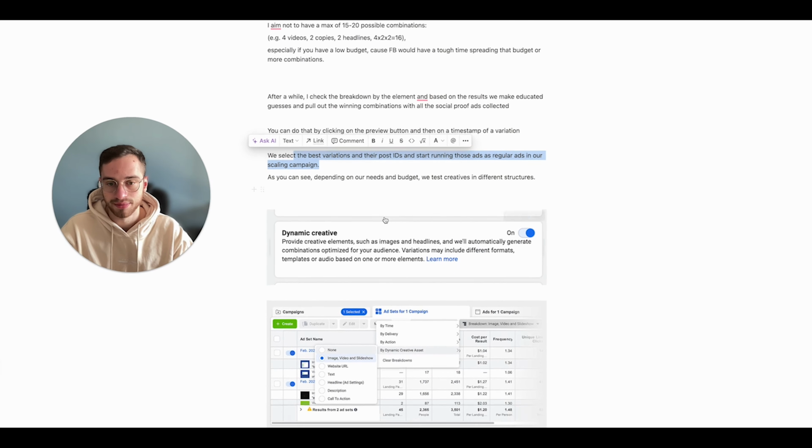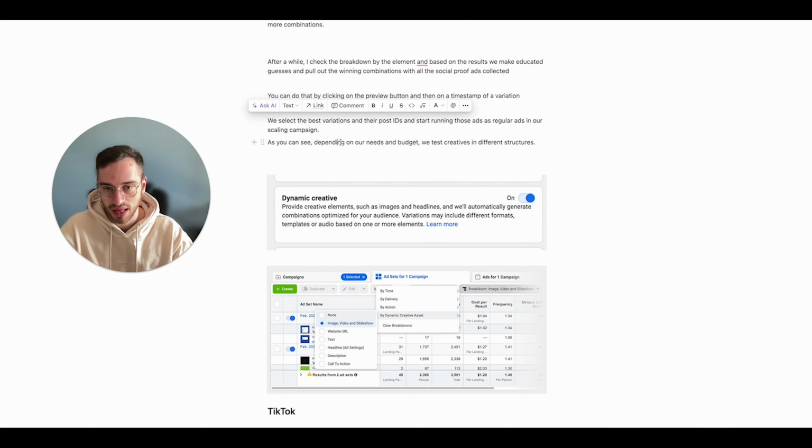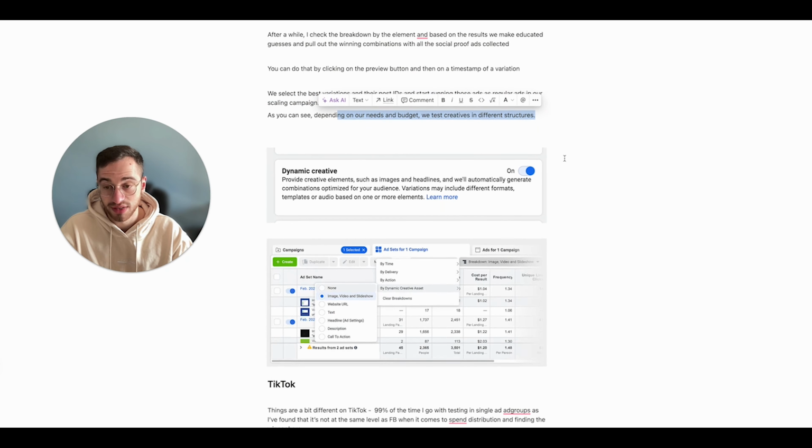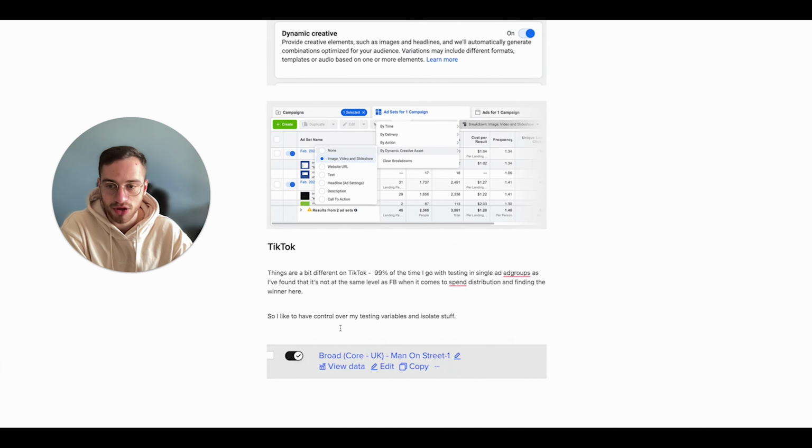Obviously, as you can see, depending on your niche and budget, we just create different structures. As I'm pointing here, this is how we do that on the dynamic creative. Obviously, that's on ad set level. You just toggle that on, and then you have a dynamic ad set that you can just test. And then if you break it down, you go here, break it down by dynamic creative assets, you can see a bunch of things here that you can extract any learnings and the best combination. You can just scale it basically. Now that's pretty much on Facebook.